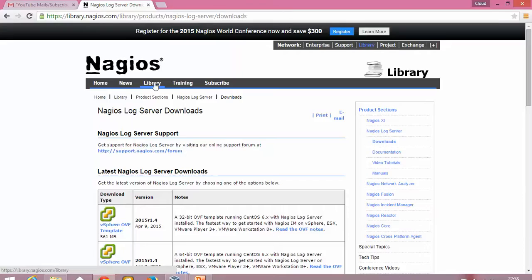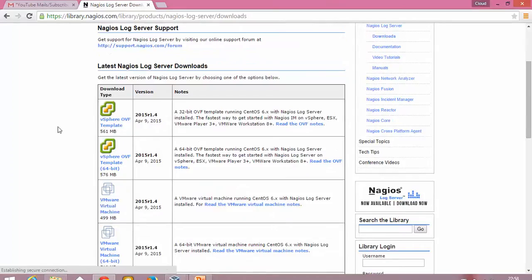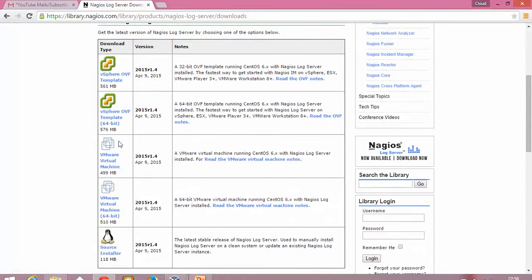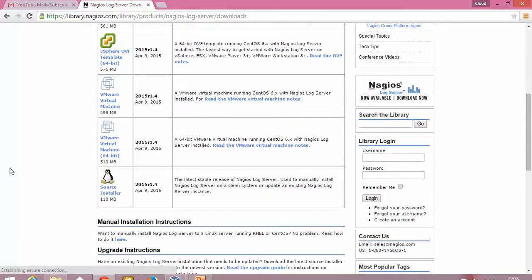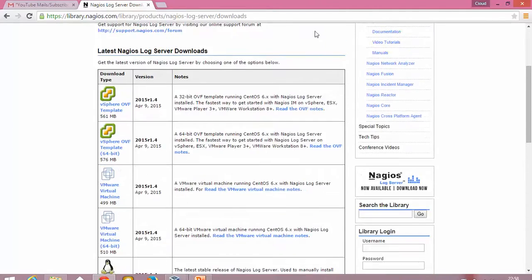For the installation, I'm going to show you where you can download the Nagios Log Server. You can find this one for your VMware, use this for a virtual machine, and this is for source installation. You can find the size is showing 118 MB. This is very good. Here you can see the installation. This is the link you can find in my video. Just copy and paste it here. You can find everything here.